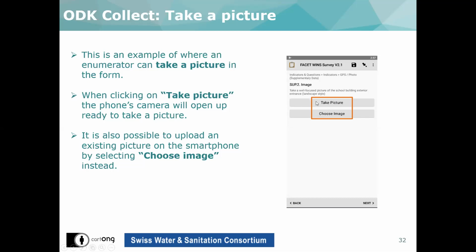You have those 2 buttons. You either take a picture and it will open up your phone camera to take the picture on the spot, or you click on choose image, and it will bring you to your directory in your phone, and you direct it to where your image is and click on it for it to be imported into the survey. And this will be in the database as well on Kobo Toolbox.